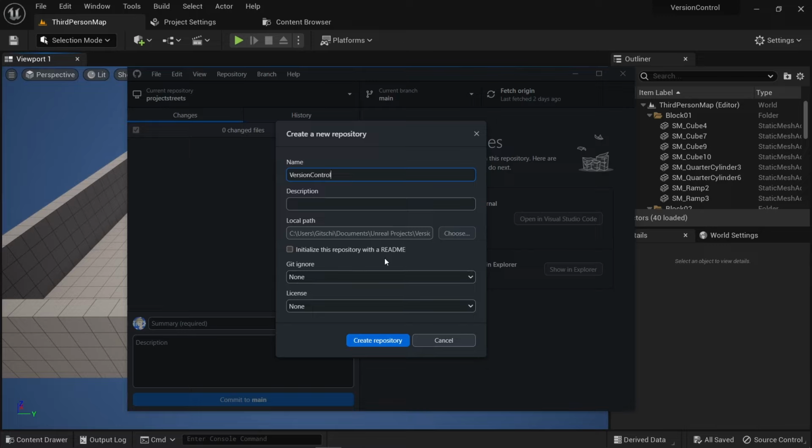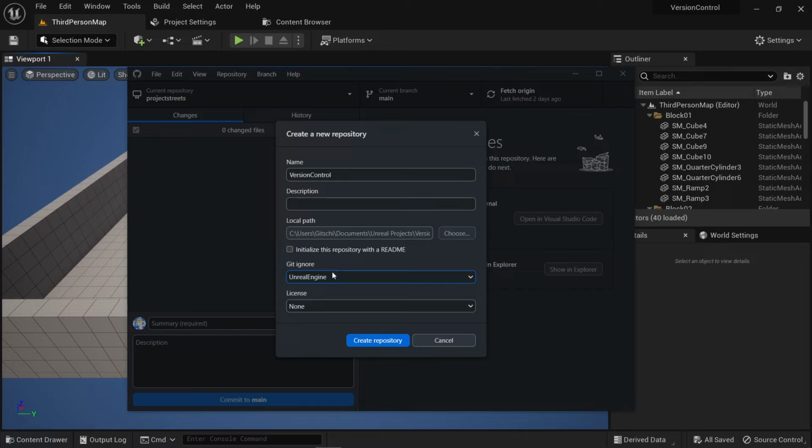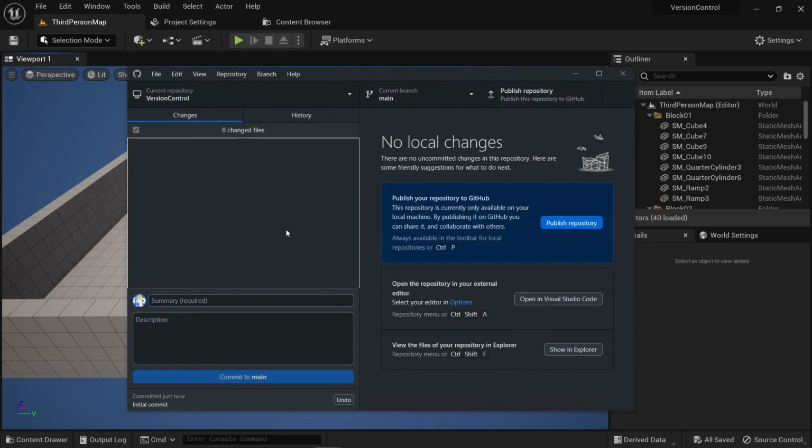Here you can set the name and description. Another thing that's very important is Git ignore, which I'll explain in detail in the next step. Now just make sure to select Unreal Engine here and click on Create Repository. This might take a few minutes, but after it's done, you should see your repository in GitHub Desktop.